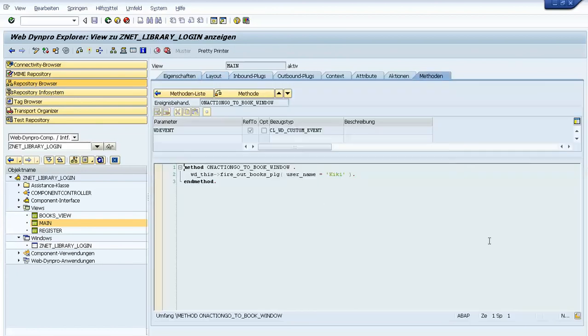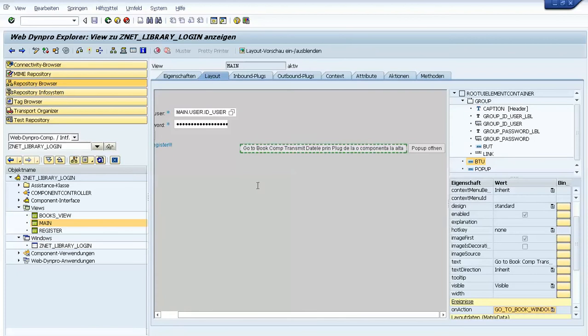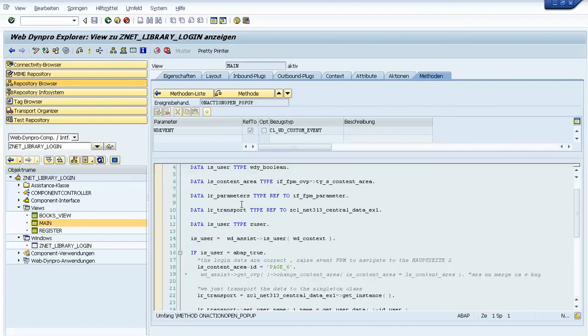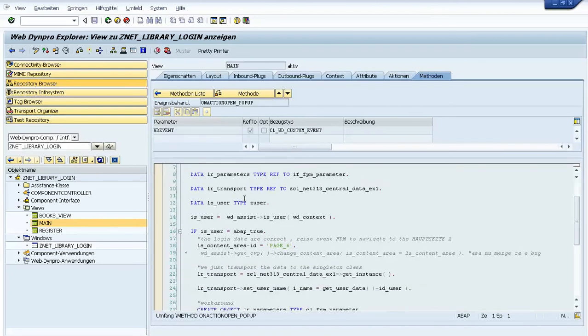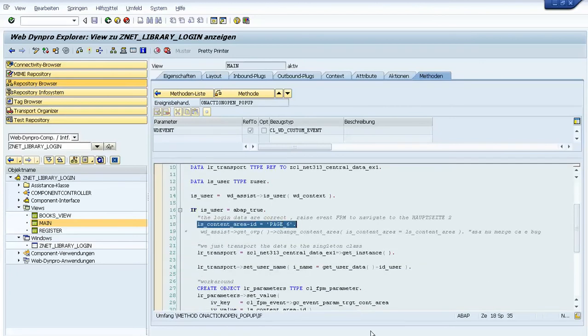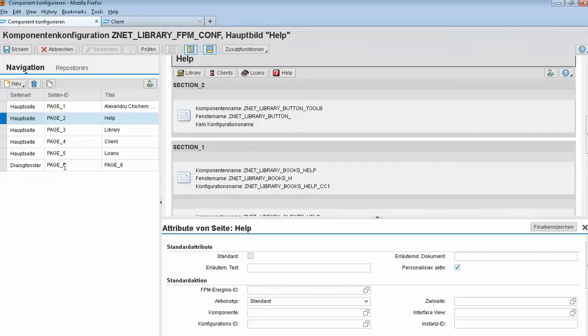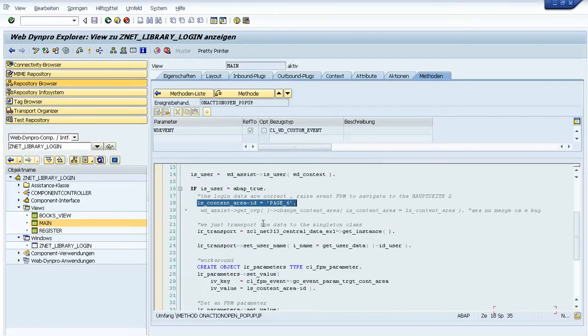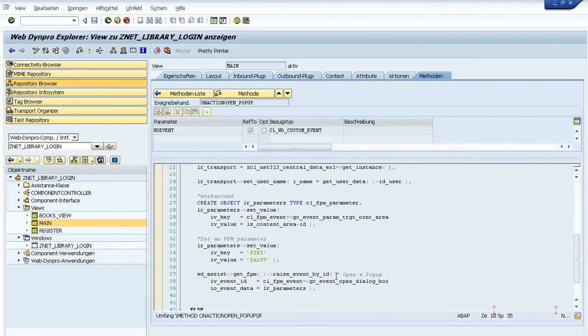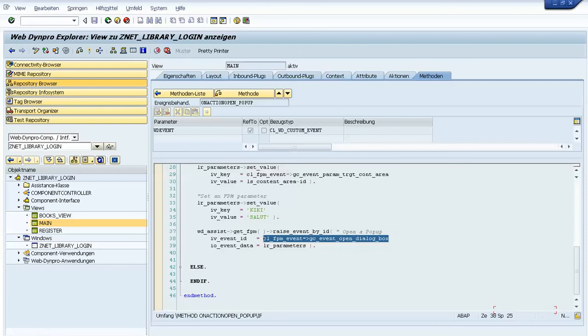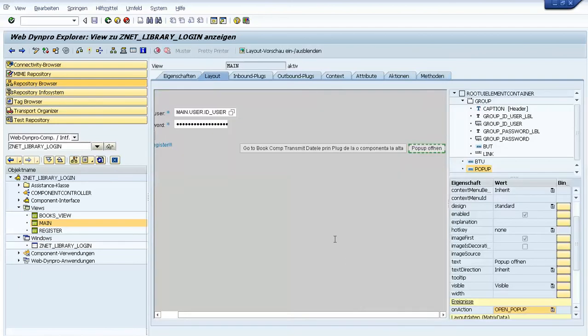and this is the button which raises the book plug, which helps you to navigate from a component to another component, and this button opens an FPM dialog window. I have just set the ID because the ID of the dialog window is 6. Okay, and then I just raised an event, an open dialog box event. Then the FPM pop-up appears. This is it with the login component.